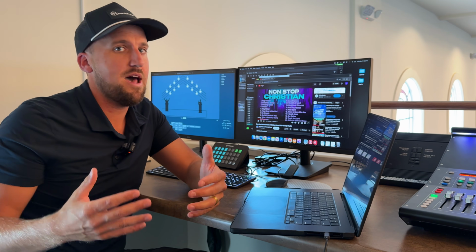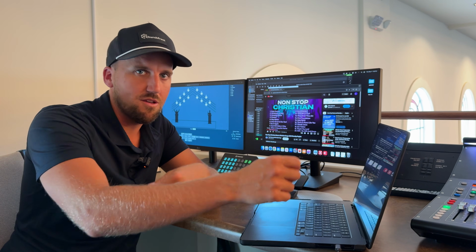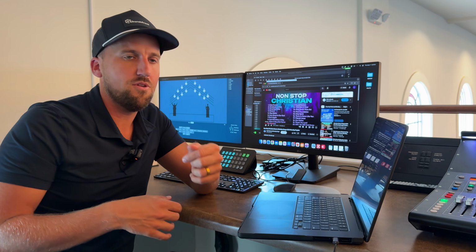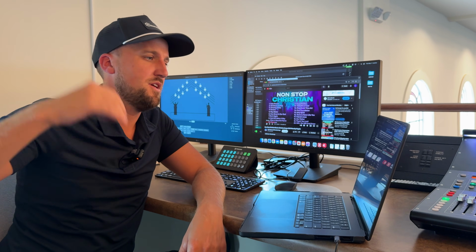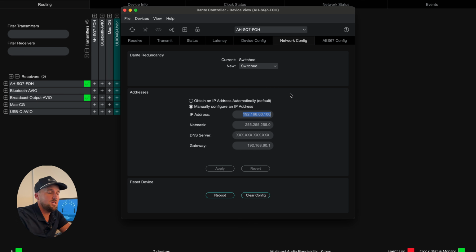And remember, all of this is happening over a simple network. There's not analog cables going anywhere from the computer to the console. The data goes to the network switch and then it gets sent to the appropriate devices. If I go to the network config here for the Dante card in the SQ, this is where I would apply the manual IP address to that device.